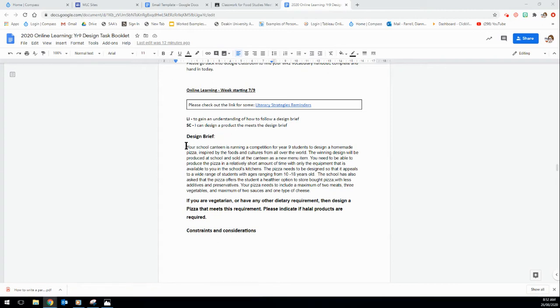So here we have a design brief written out. This is a scenario. This is a hypothetical type of story that puts the design brief into context, okay? So your school canteen is running a competition for Year 9 students to design a homemade pizza inspired by the foods and cultures from all over the world. The winning design will be produced at school and sold at the canteen as a new menu item. You need to be able to produce the pizza in a relatively short amount of time with only the equipment that is available to you in the school's kitchens.